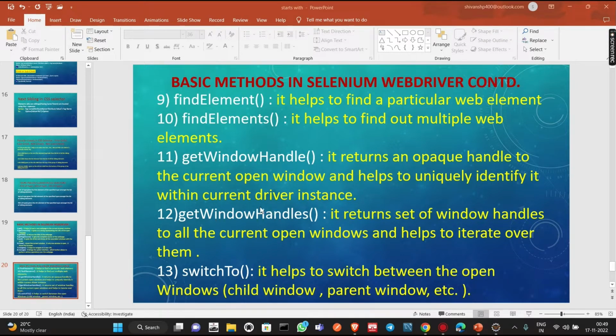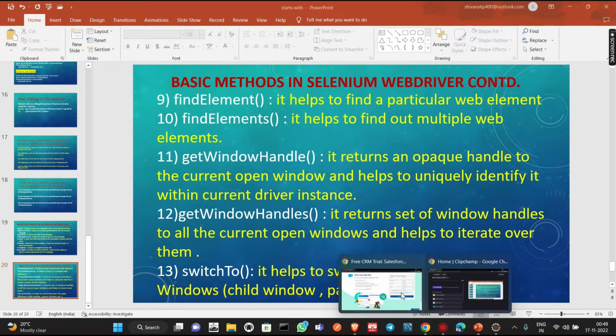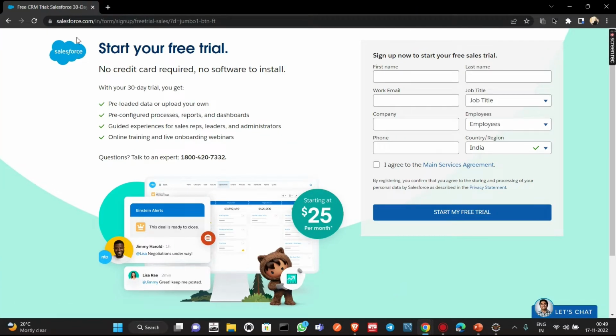When you open two windows in your script, then getWindowHandles returns handles, or unique ids, for all the open windows. First let us see what these methods mean in a real life scenario. Let us move to developer.salesforce.com, the start my free trial page. This is a web page, and whenever I click over this blue Salesforce icon, you can see a new tab is opening, right?